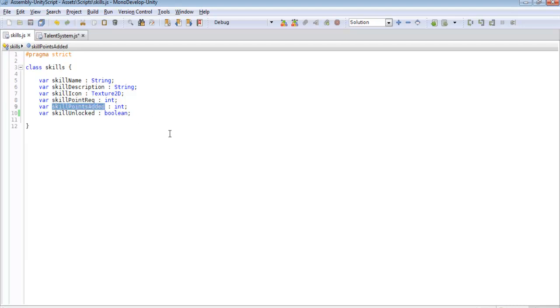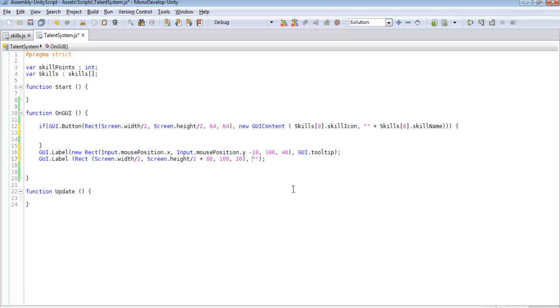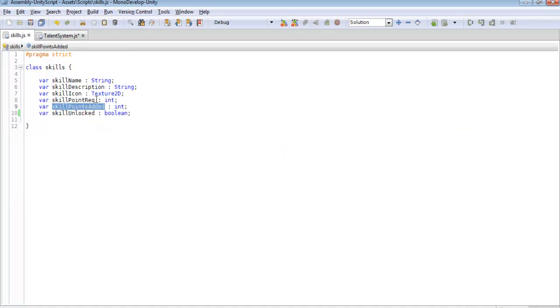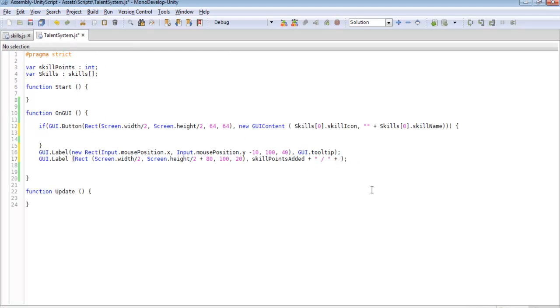So added is going to be the first one in this. So what we're going to do is just jump in here, skill points added plus, and then what we want to do is do a dash, and you can put whatever you want in here. This is just how I'm going to be displaying mine. Plus, and then skill points required. And we'll paste that in there. And this is just so we can see how many skill points we have put in this.